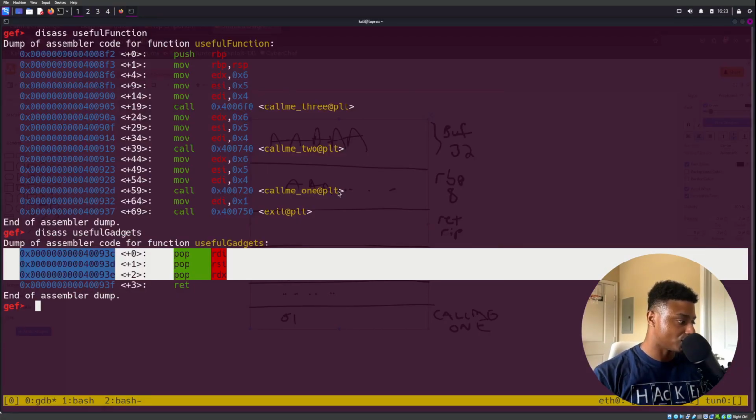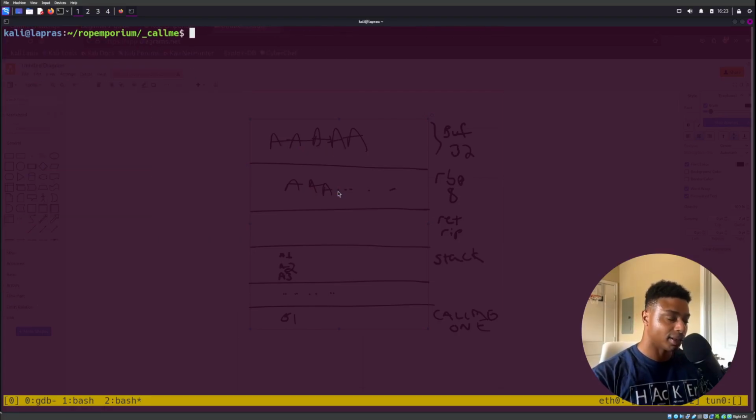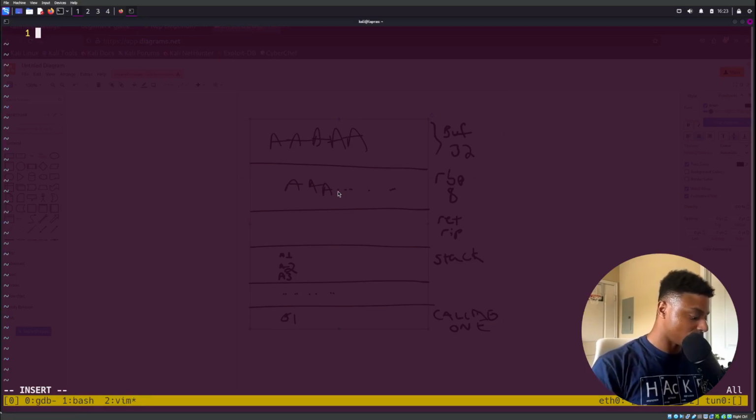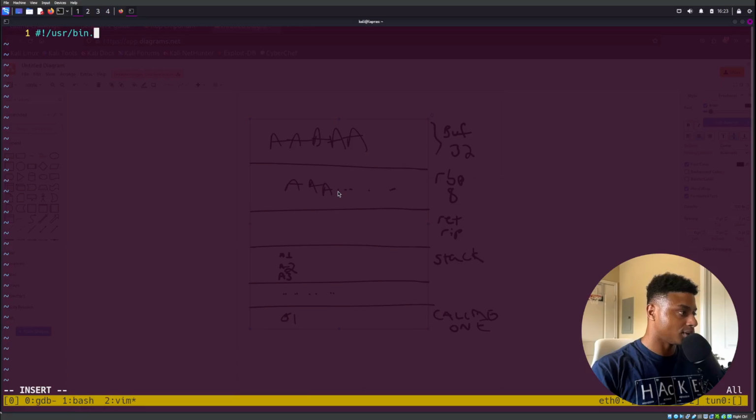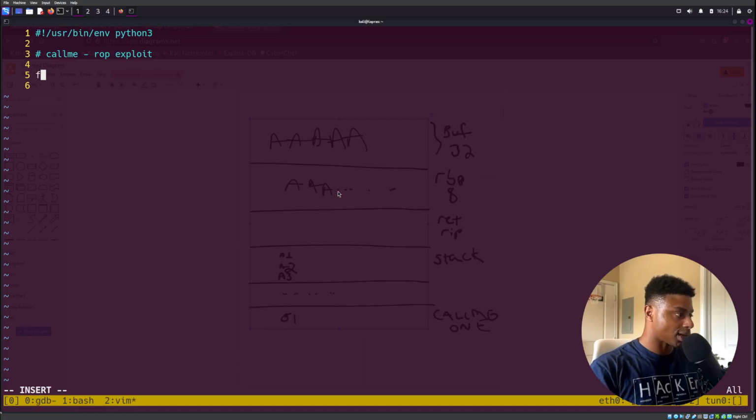We're not going to worry about callme2 or callme3 yet. Let's just see if we can get it working for callme1. So let's make our little exploit. Let's call it exploit.py. #!/usr/bin/env python3. We need some libraries here, so from pwn import *. We need the address of useful gadgets, and we need the address of callme1. We'll grab those in a second.